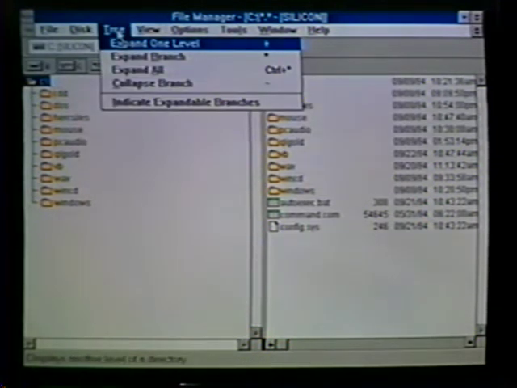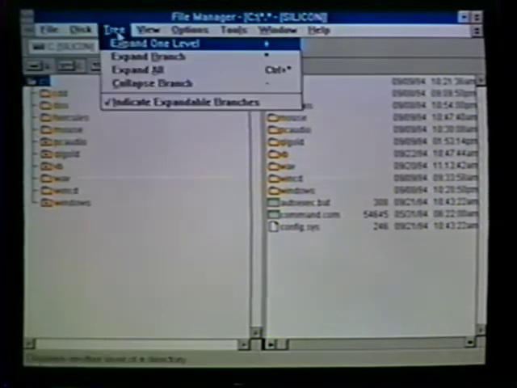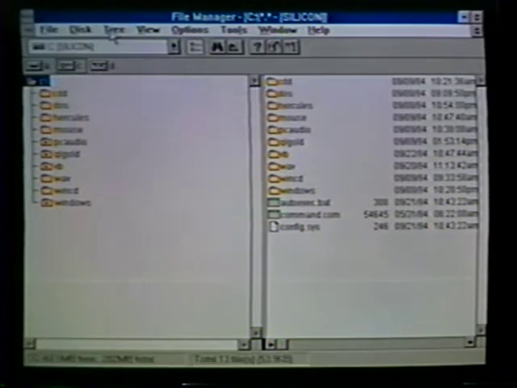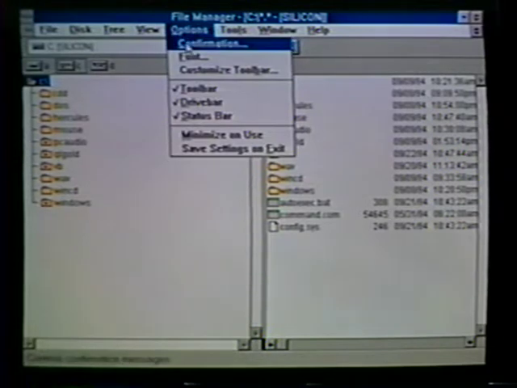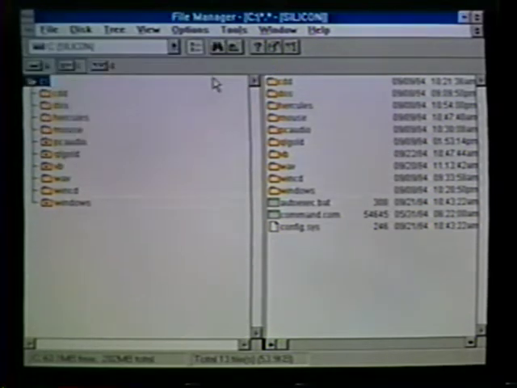Make sure that there is a check mark to the left of Indicate Expandable Branches. Finally, we'll check some of the settings under Options. Click Confirmation. Make sure that an X appears in all the boxes listed here. After all the confirmations are checked, click OK.